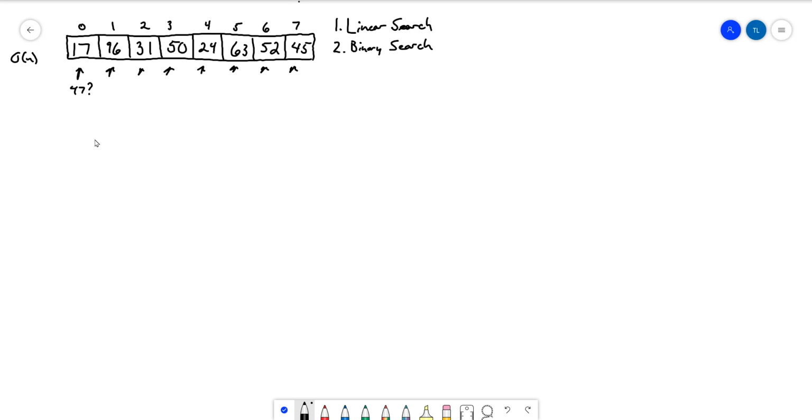So again, the algorithm is very simple. Look at the first index. Does the value there match the value you're looking for? If not, move on to the next one. And repeatedly go through this process, iteratively using a simple for loop. Usually it's something like for int i equals 0 such that i is less than your array.length. So you get to each one, i++, and you're just comparing it the whole way.